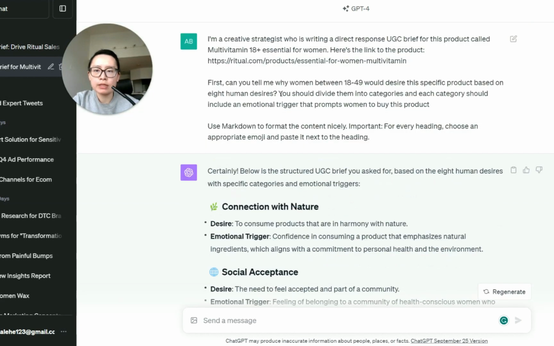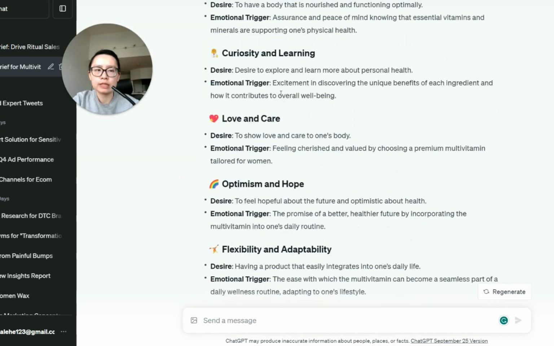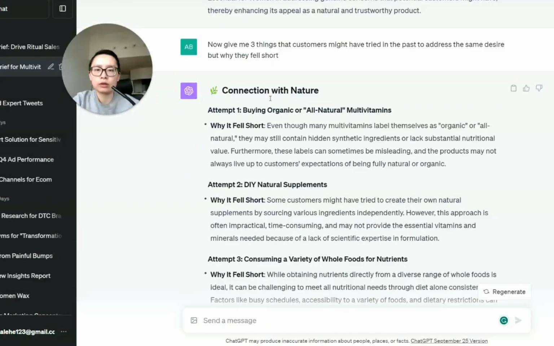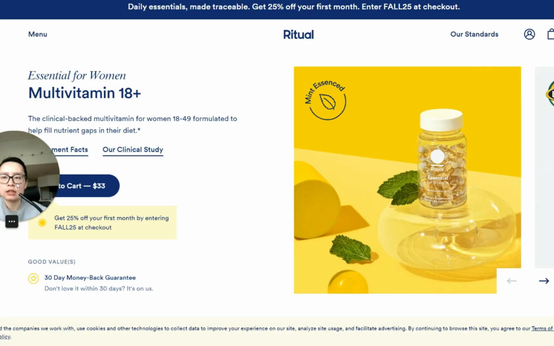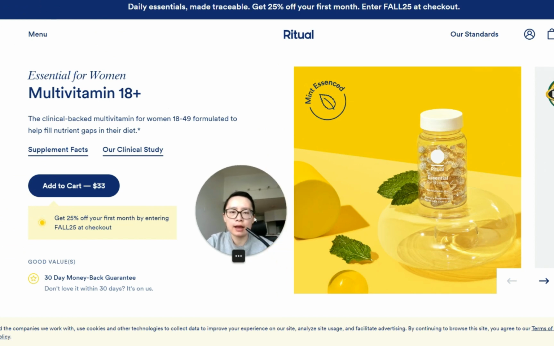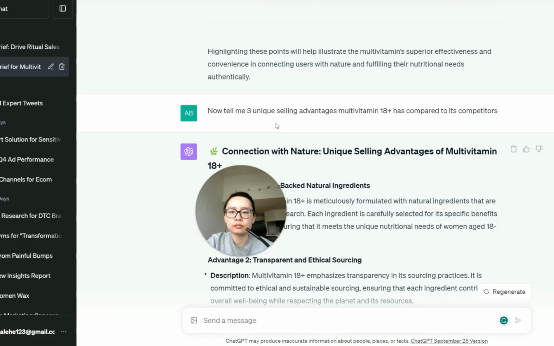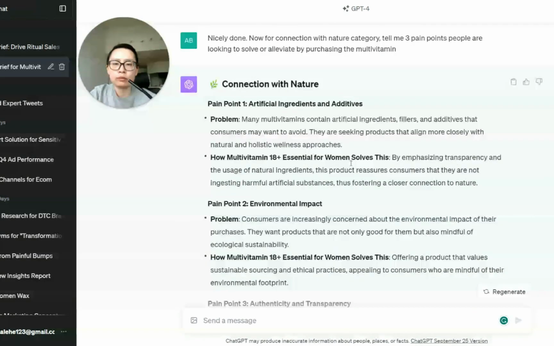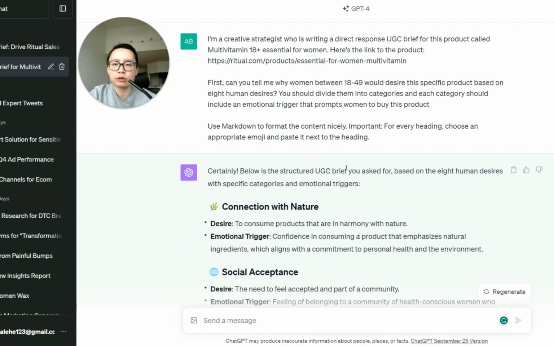All right, now I'm inside ChatGPT, and I'm going to show you exactly what I've done and what questions I asked. But before that, a quick context. This is the product that I am asking ChatGPT to research and analyze: a multivitamin from the brand Ritual, targeted at women between 18 and 49. All right, now we know exactly what product we are writing the UGC briefs for.